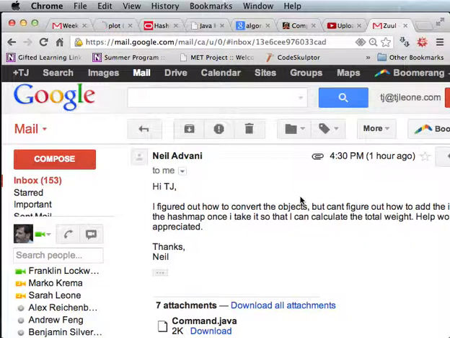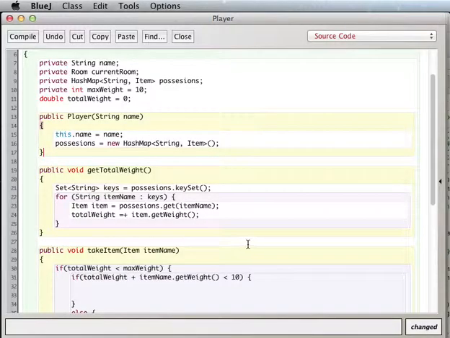Looks like we're trying to figure out what the total weight of your items are so we can see if we're at the max weight or not in a player. So let's take a look here. So you have this get total weight method.